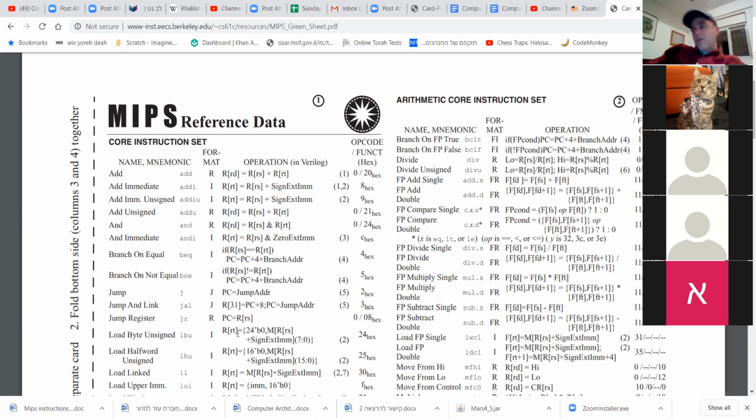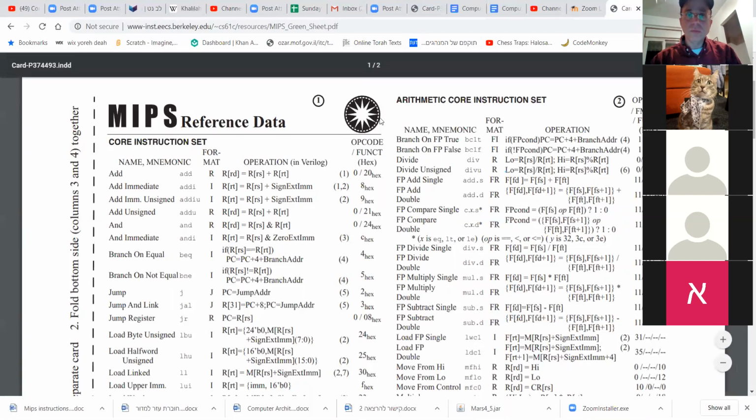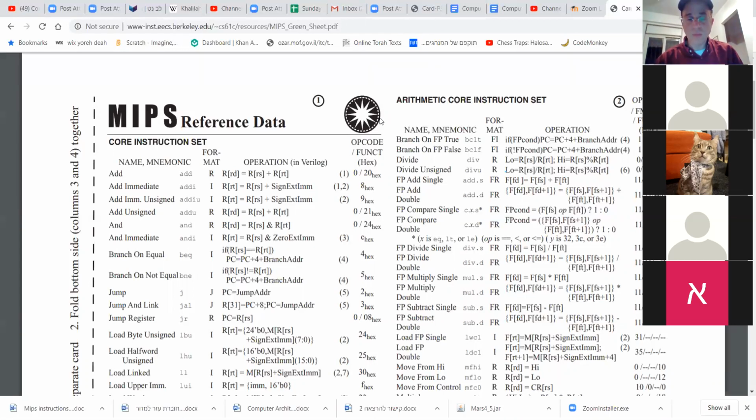Normally, in an R type, the function would be in the right-hand side. But there's no function here. So therefore, those same bits have a different meaning. Okay? We're good? Question?